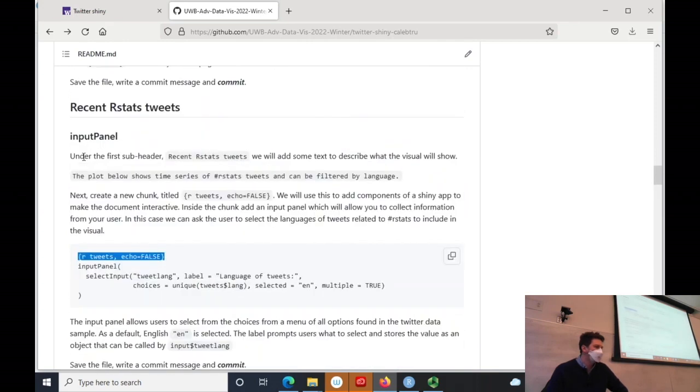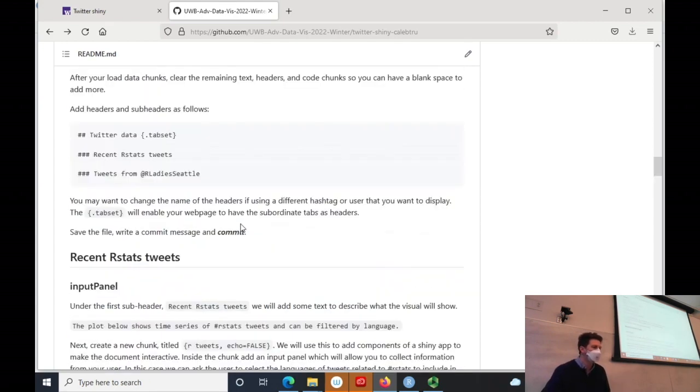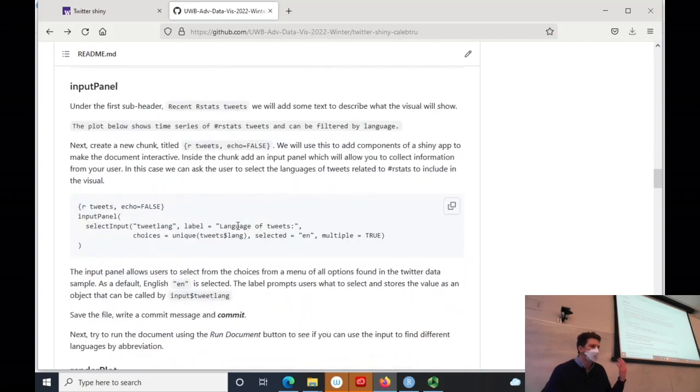Okay, so here we go. Next thing we're going to do is this part here. Create a new chunk titled R tweets. And then with the echo equals false, what that means is it's not going to print out extra information as we continue to get outputs, but it will show the actual panel. Okay, so we're going to add components to the Shiny app. This chunk will give us that input panel. And this is where we're going to ask the user to choose what language.